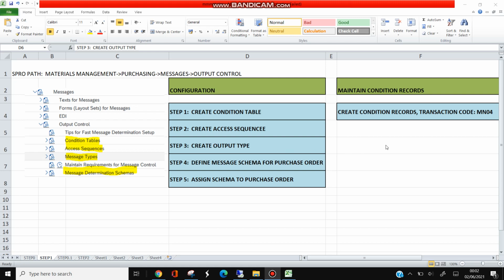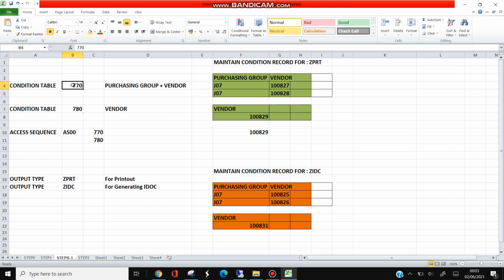Hello everyone. So in the last video, I was creating the access sequence. My access sequence has two condition tables. First one is 770 and second is 780. So access sequence is basically an arrangement of condition tables. Condition tables are arranged in the access sequence in an order. That's why this is known as access sequence.